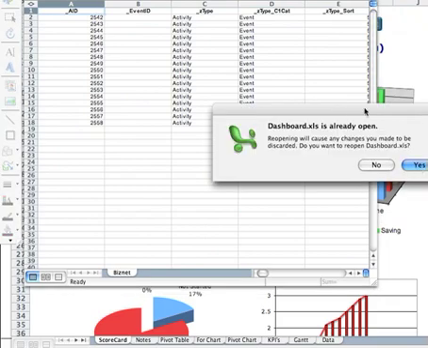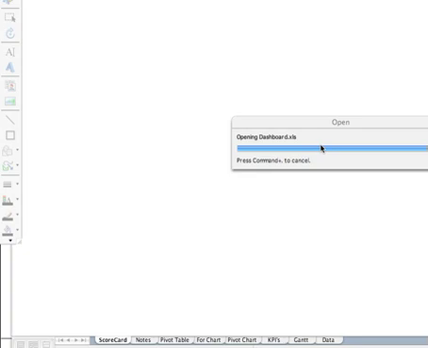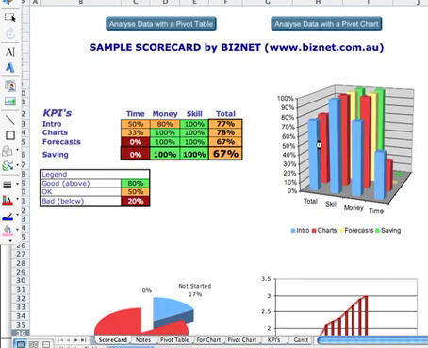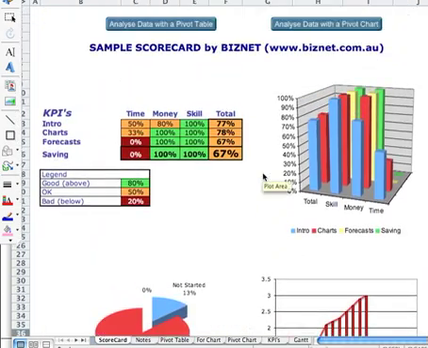Now, in most cases, this is great, and as you can see here, it's saying reopening will cause any changes you made to be discarded. Do you want to reopen the dashboard? Yes. In other words, it's updating the dashboard with fresh information. Now, that's great if you want to keep seeing fresh information, but let's say you create a scorecard that you give to your manager, and you want to remember the information that was involved in that particular scorecard you gave.